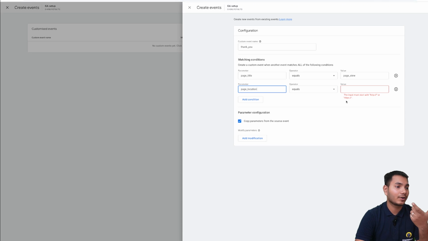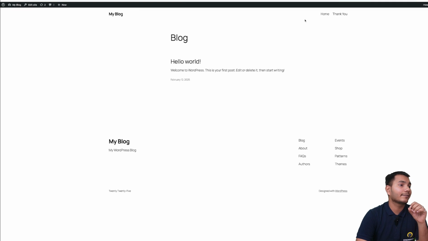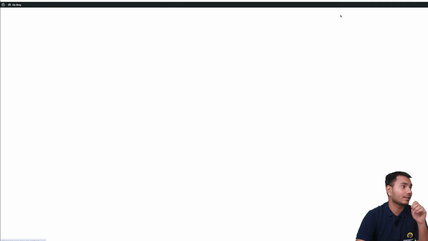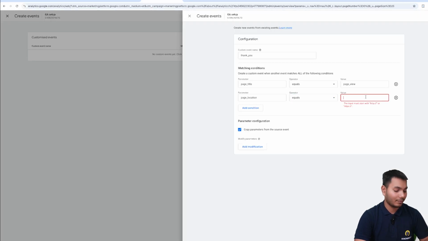The thank you page URL, and here we will keep this equals only. Then we will go to our demo site and to our thank you page. From here we will copy this page URL and paste it in the value, right? So now, as you can see, I have created our parameter.